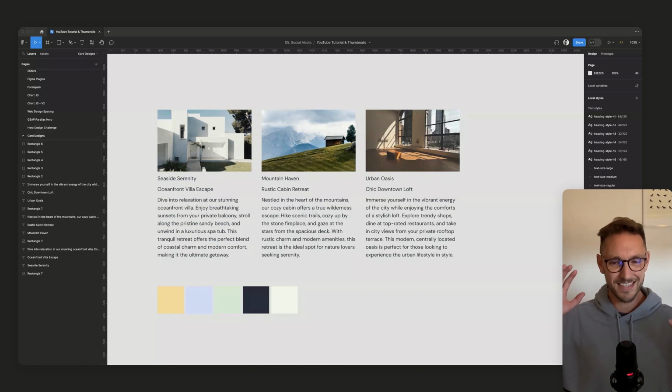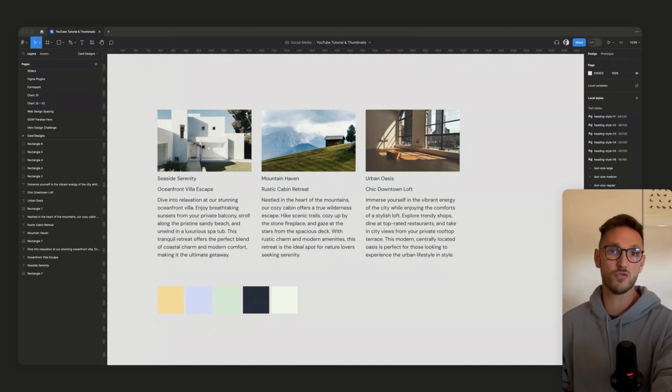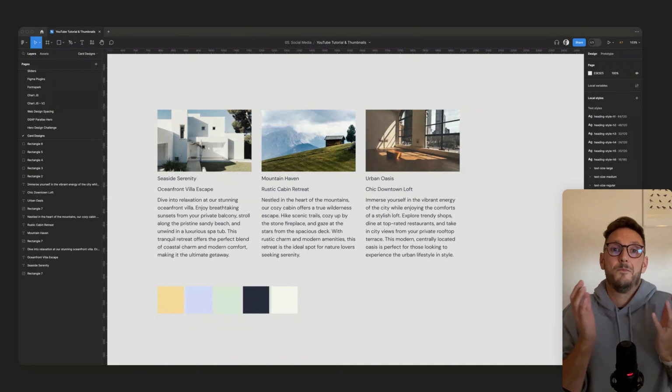Today we are just going to design some cards specifically for the property industry. We're going to try and make them look really luxurious and premium, so hopefully you can take away a few little tips on how to get your card designs to look good. If you don't know what a card is, it's essentially a group of content.